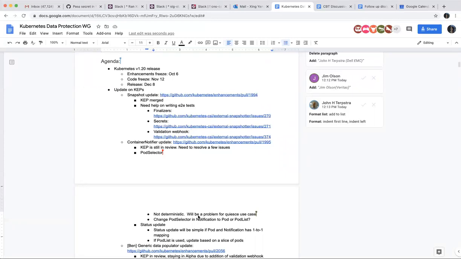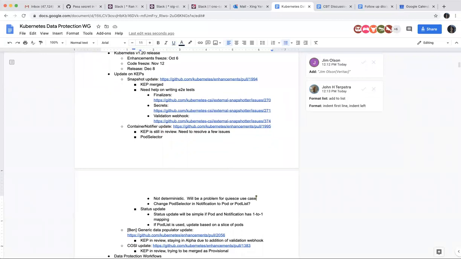Okay, so that's that. So if you don't have any questions for the first two caps, I'll move on to the generic data populator. I wonder if Ben is here today. Doesn't look like he's there. Okay.